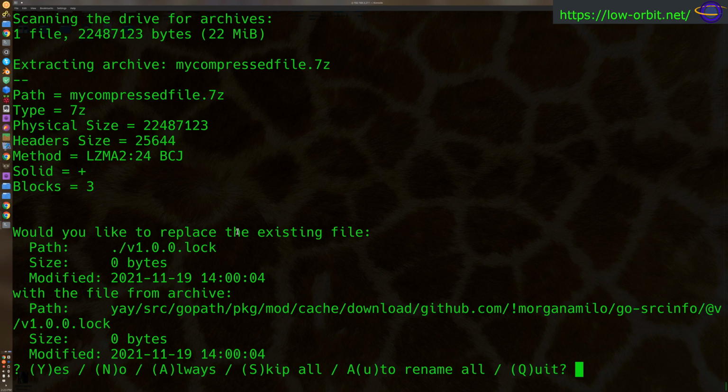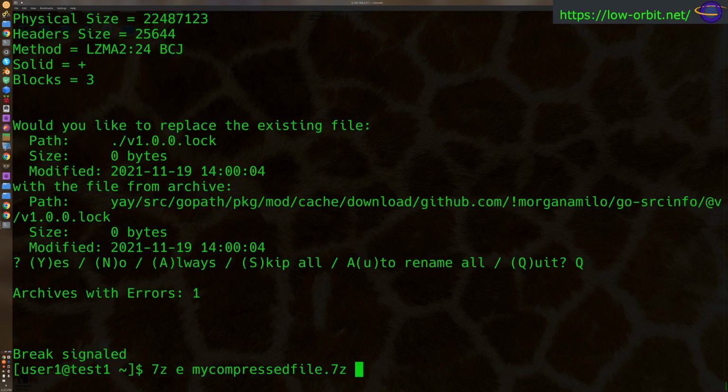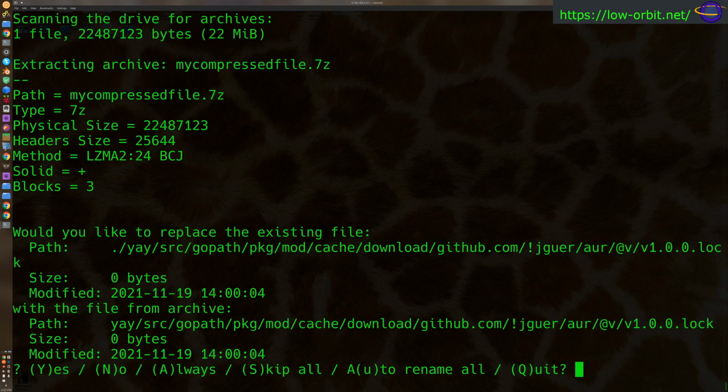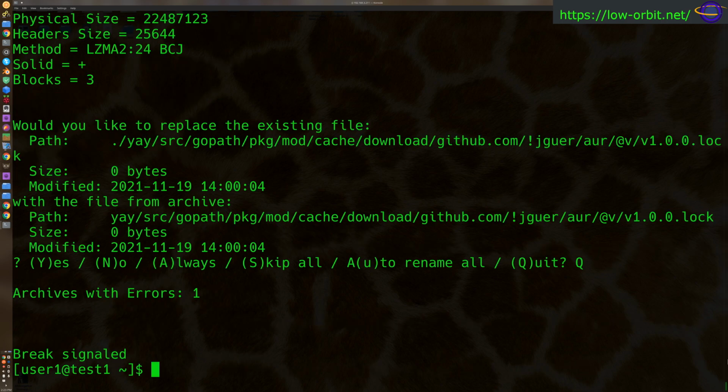So I'm going to quit. So that's how you would extract it anyways. And we could overwrite what's there, or we could move to an empty directory. Extract with full paths is going to be the X option, right? So similar problem though. All right, and extract into a new directory.